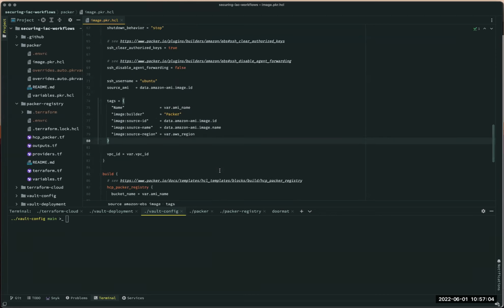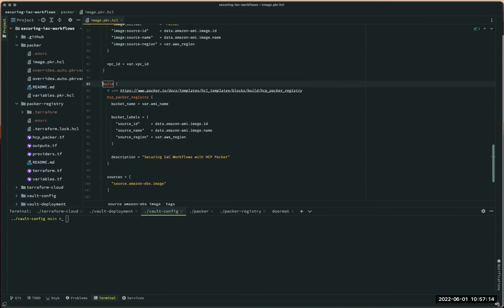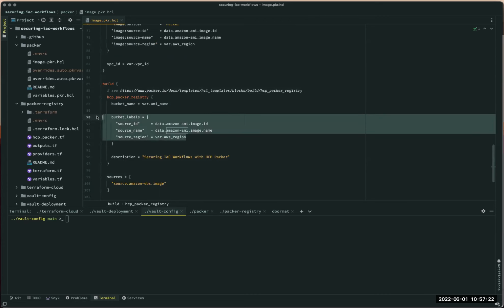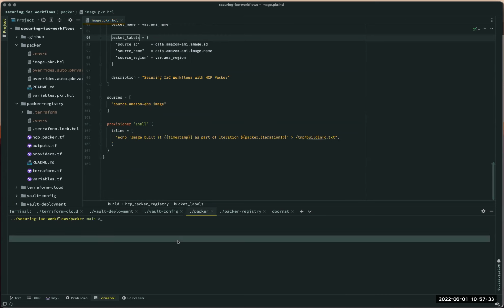Maybe you need to copy something over. Spoiler, you can't actually. But there's ways to make sure that your data is consistent. And ultimately, and this is where it gets more important and interesting for our team, we're specifying a Packer registry. And here we're also providing a couple of labels, making sure that we have access to the source ID, source name, and we could just run a Packer build.